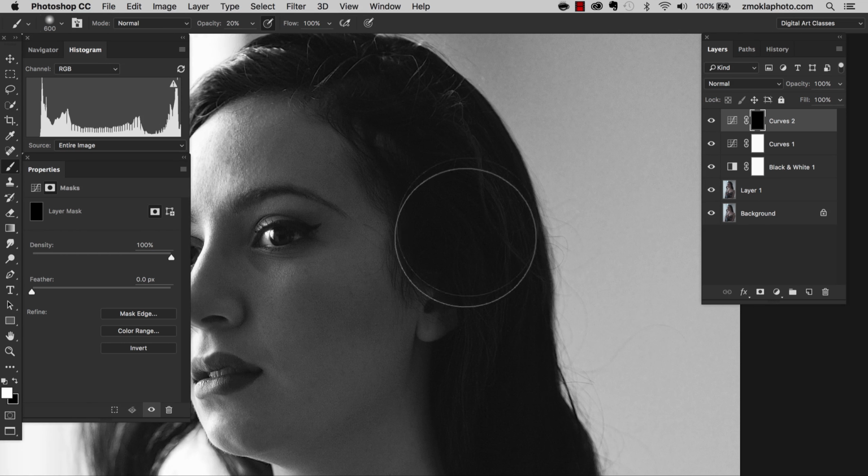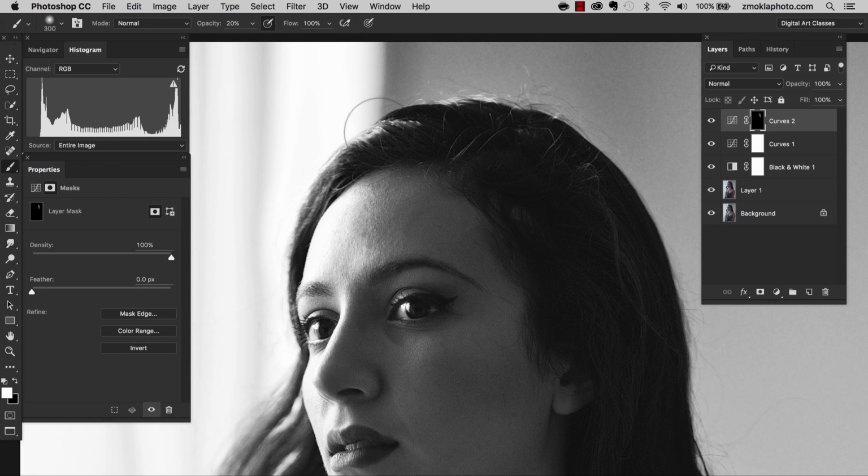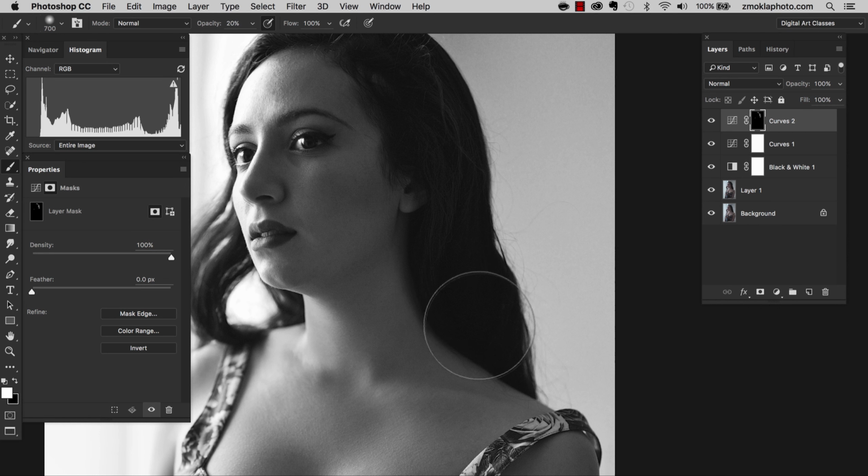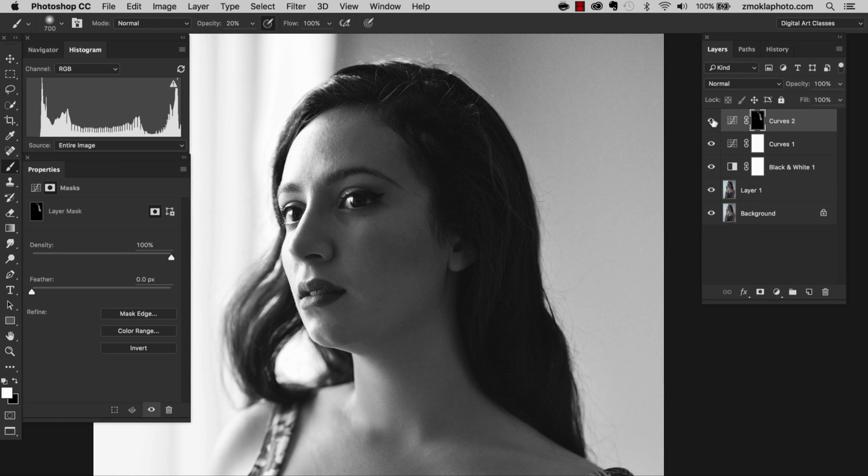I'm going to zoom in on the hair, maybe decrease the size of the brush slightly, and start painting over these areas that I would like to brighten. So I would like to introduce a little bit more highlights here, maybe a little bit here. Let's zoom out, let's increase the size of the brush, and just go over the hair in a very subtle way. To control the effect we are applying, it's very important to toggle on and off.